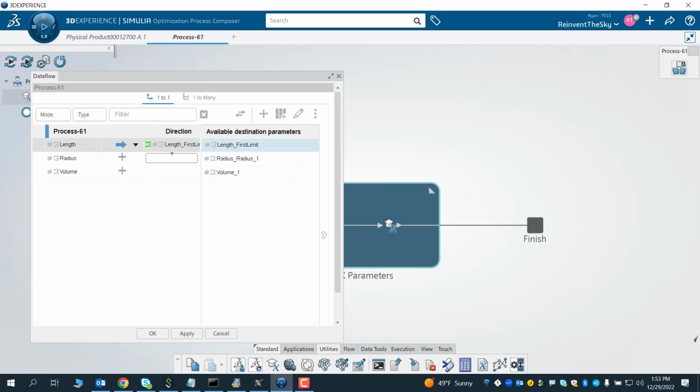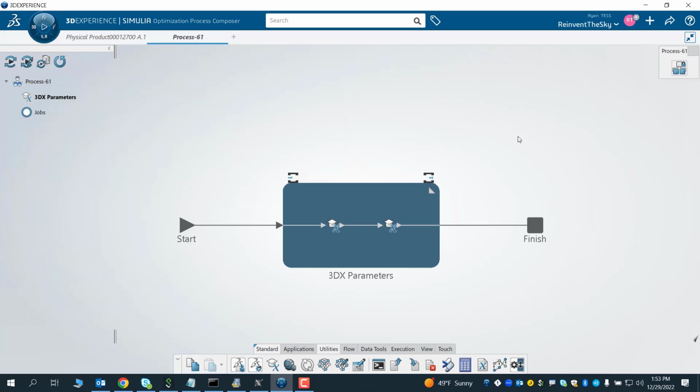So we're going to go here and add our length, our radius, and then our volume. If you press OK and apply here, you'll see that we've mapped our 3DX parameters to generic parameters within the 3D Experience app. Now that I've shown you how to get your general process composer set up, we're going to move on to the third step of this tutorial.